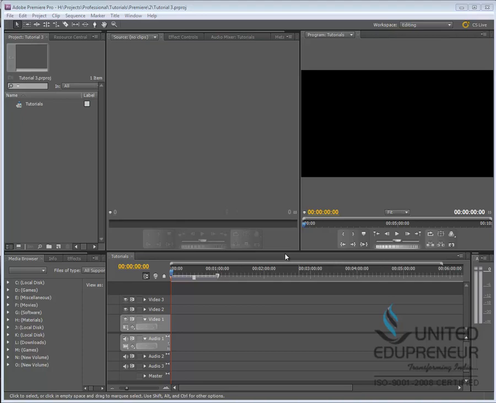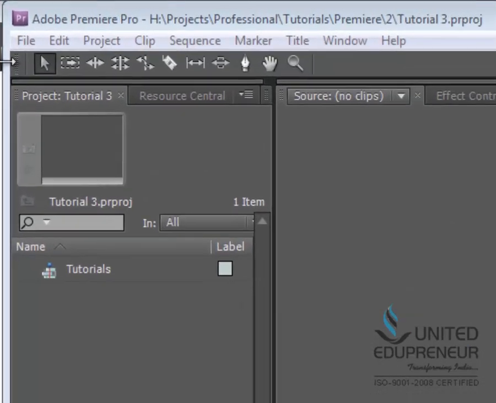So let's start. The first thing here, what we see on the top left is the menu bar. Contains file, edit, project, clip, sequence, marker, title, window, help. We will go in details of these as we go on in the tutorials.